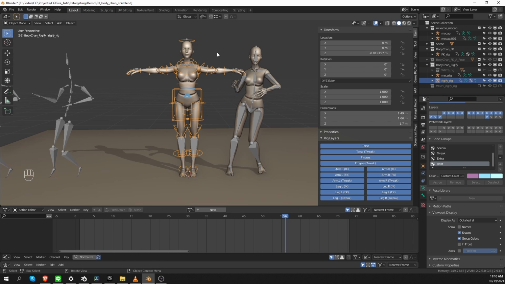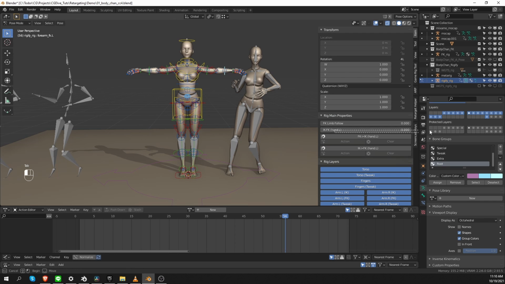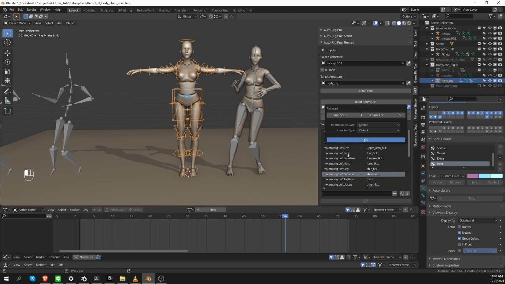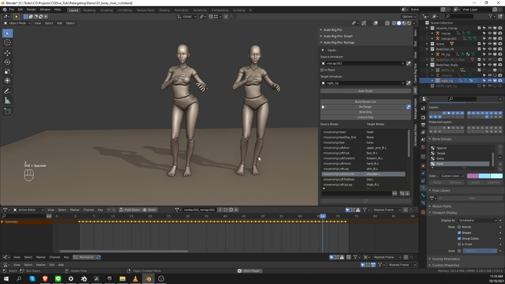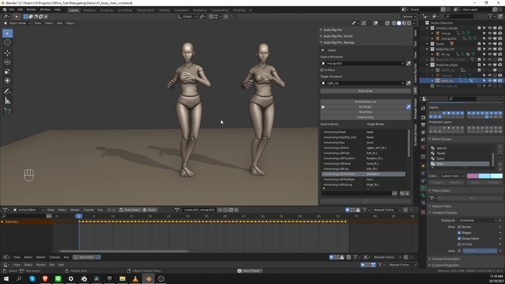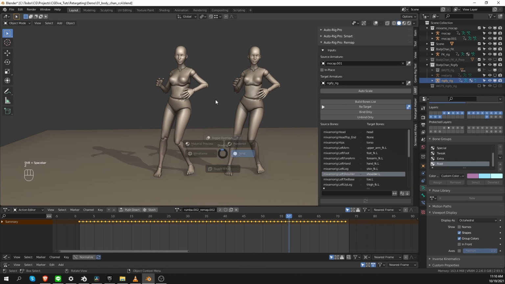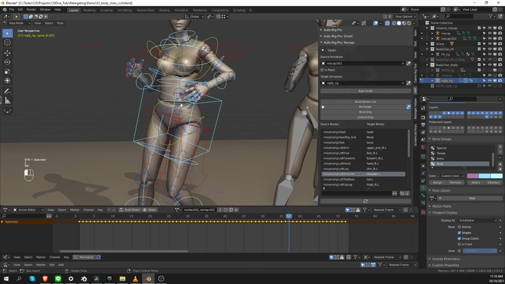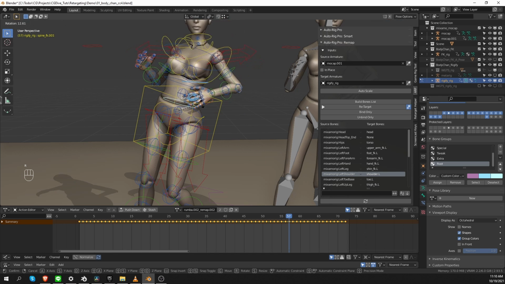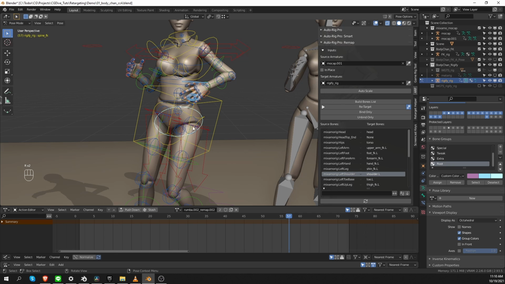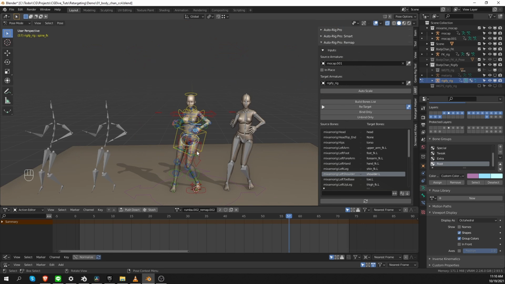I have to switch my rig again to FK. Hide the meta rig. Retarget again. And here's the result, and it is practically identical to the FK rig. And here, if I go to pose mode, you'll see that now this second spine bone controls the upper body. The first one still controls the lower body, but we are not retargeting to it anyway, so that's fine.